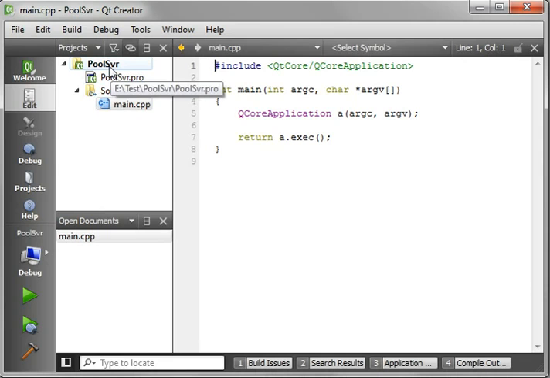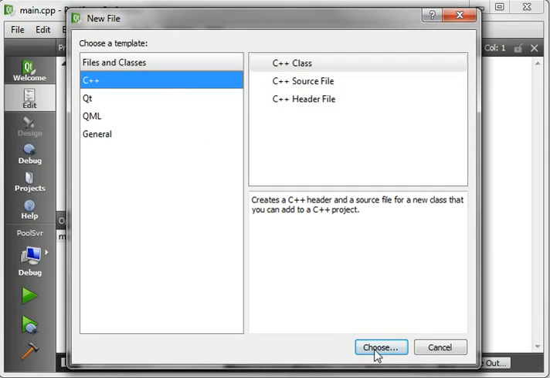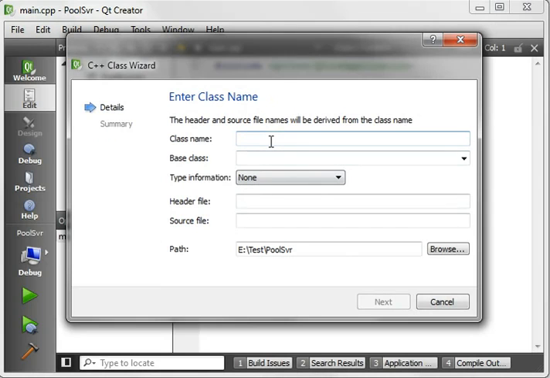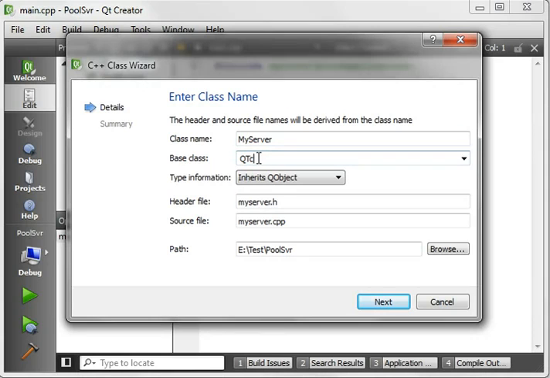Alright, so first things first, we need to create a couple classes here. So we're going to add new. We're going to add a class. Call this myServer. And the base class for this is going to be, you guessed it, QTcpServer. So the first thing we need to do is remember how to spell that correctly, because remember this is case sensitive here. And I think it's Q uppercase, yep, TCP server. And here it's Q object.